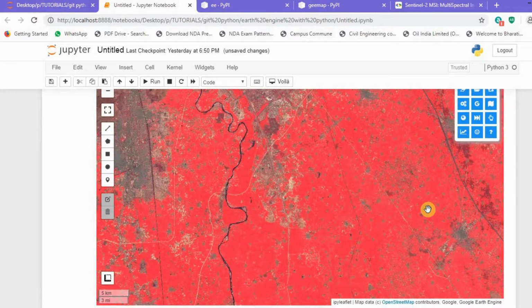That's it. Thank you. And you can generate your own image using your own latitude and longitude.